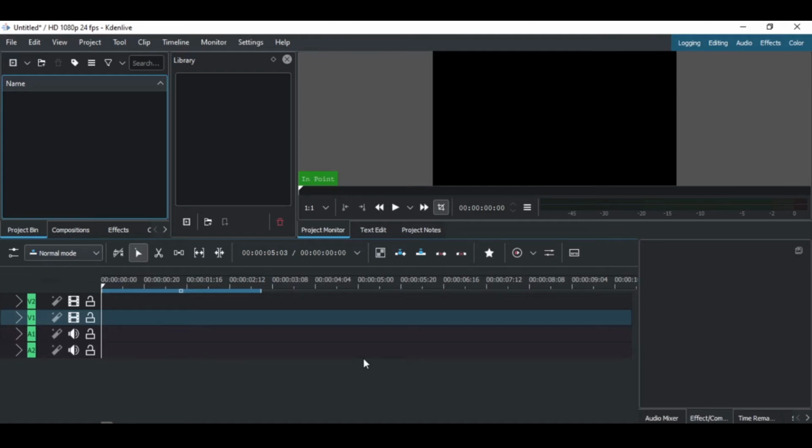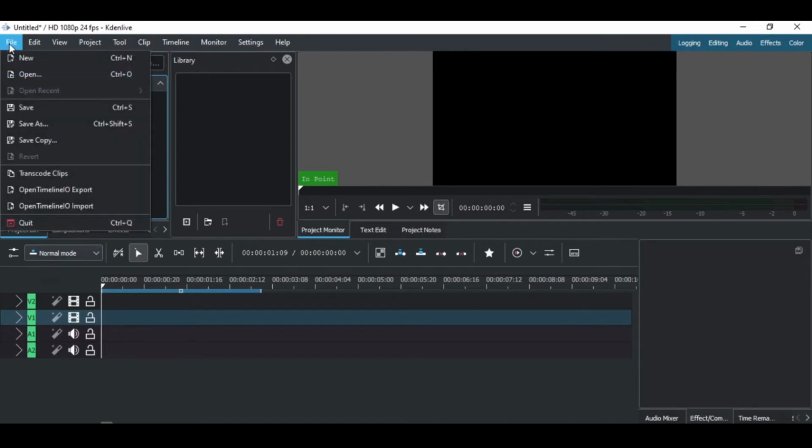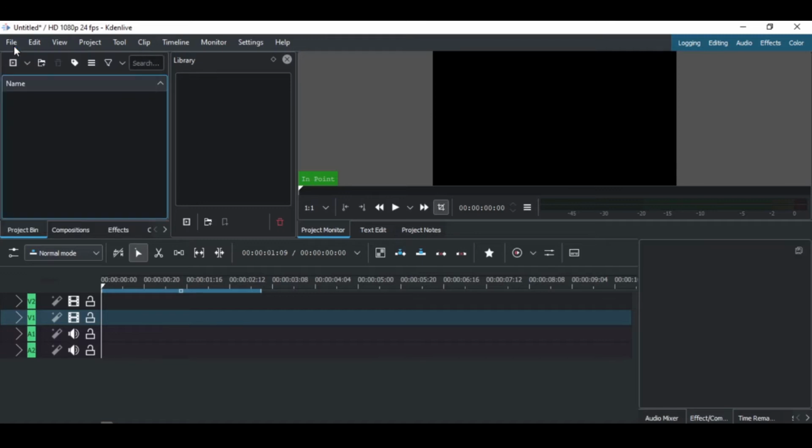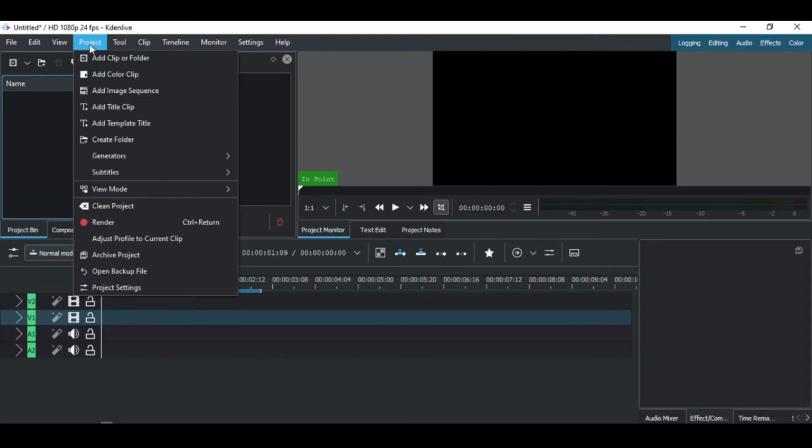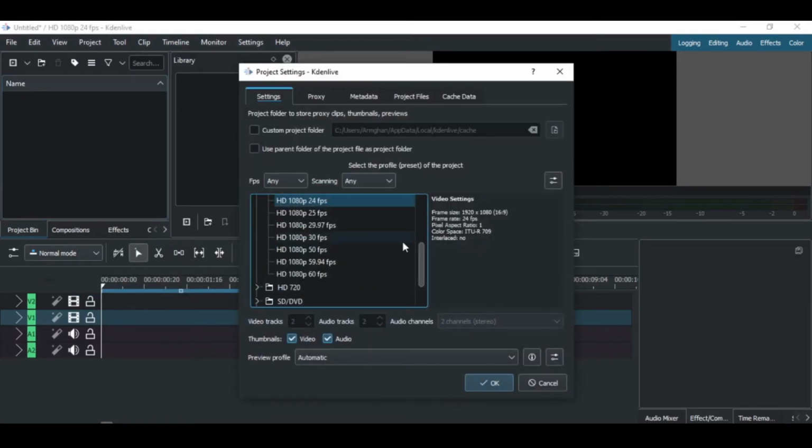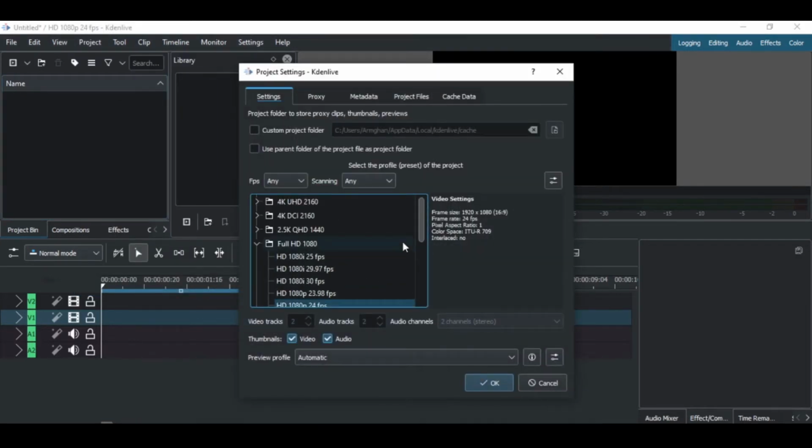First of all, you can see we have our panel over here. There are different options to choose from. In the file option, you can go with new, you can open a document, you can save, etc. If you go over here to the project option, this is where you can set up your project. Click on this and right at the bottom there is project settings. If you go to that, it will give you different options to choose from.